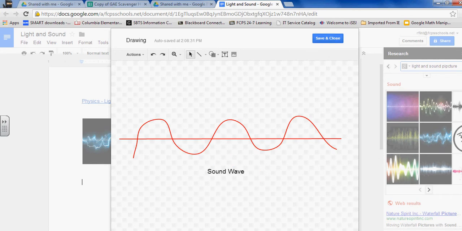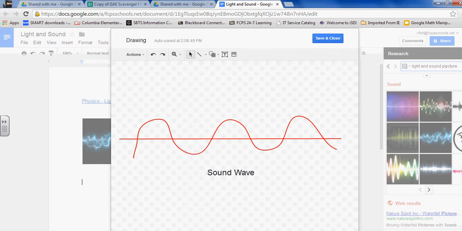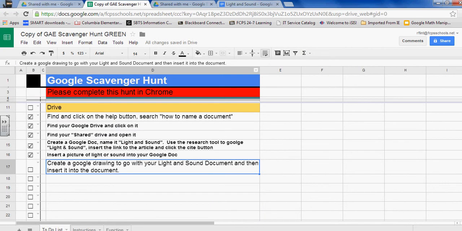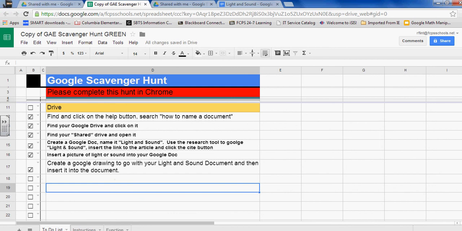Okay, and when I'm done, I'm going to press Save and Close. I like this a little bigger. Text. Let's see, more. Yeah, a little bigger. There we go. Save and close. And it will insert into the document. Pretty cool, pretty cool. Alright, so let me go back to the scavenger hunt, and I've completed that task. And now I've completed my scavenger hunt. Good luck to you as you complete your scavenger hunt.